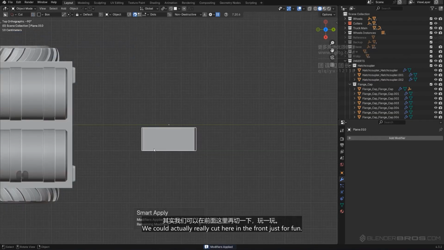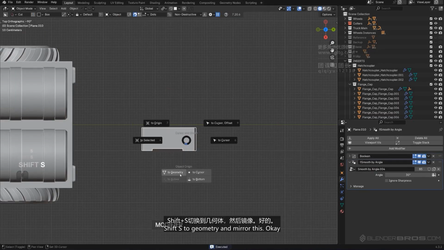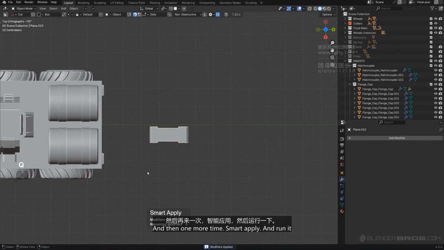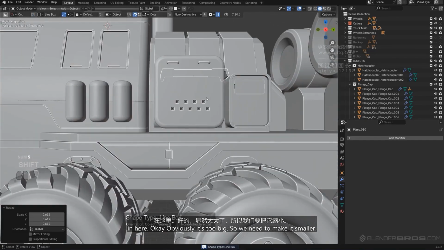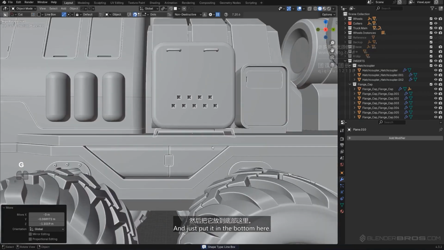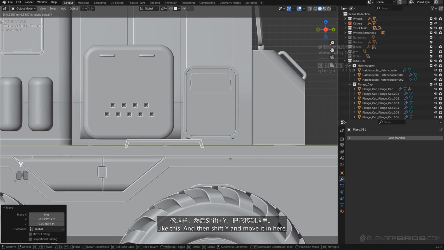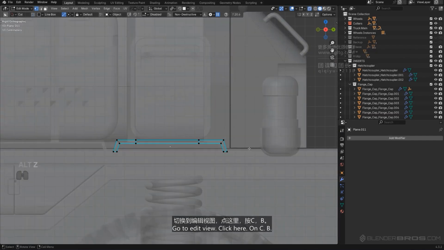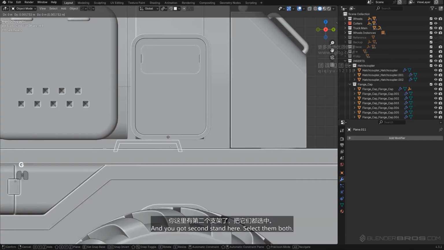And we could actually run a cut here in the front just for fun. Shift S to geometry and mirror this, okay? And then one more time, smart apply. And run it in here, okay? Obviously it's too big, so I need to make it smaller and just put it in the bottom here. Like this, and then Shift Y and move it in here.